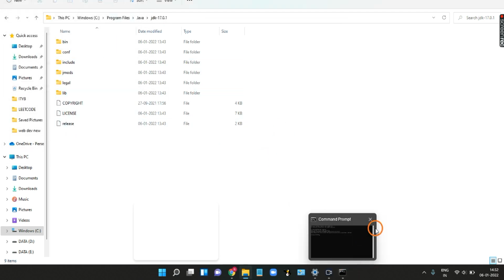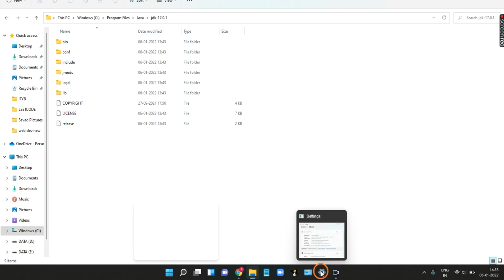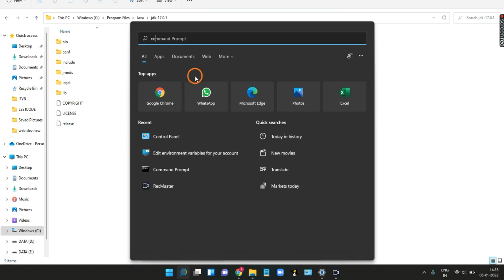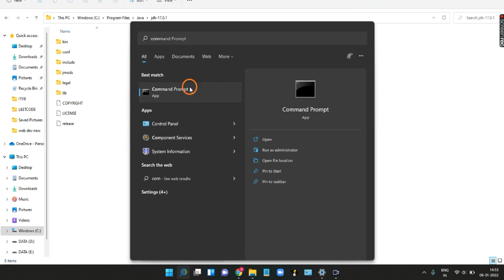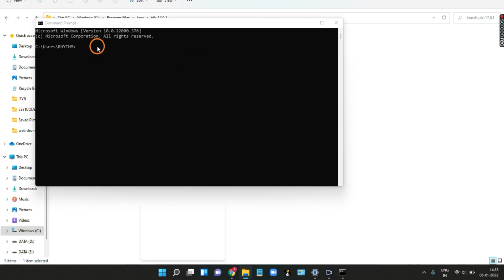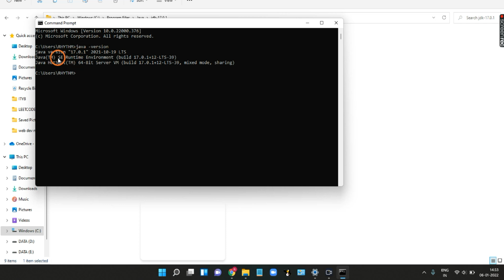Just close your command prompt and wait for some time, and after that again open it. And now when you search java -version, you will be able to see these lines, Java version 17.0.1. Okay, so now you are done, and the Java development kit as well as Java home variable is installed.